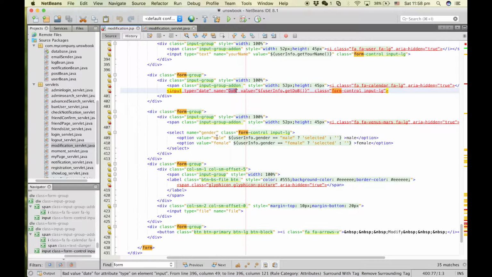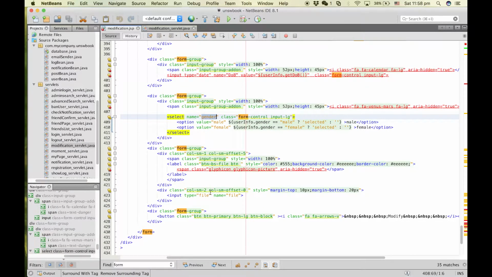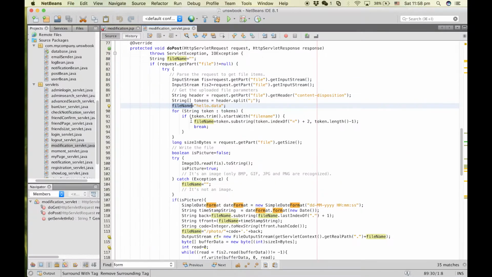Now, let's see how we implement this part of functions. We put all the related code in the modification servlet.